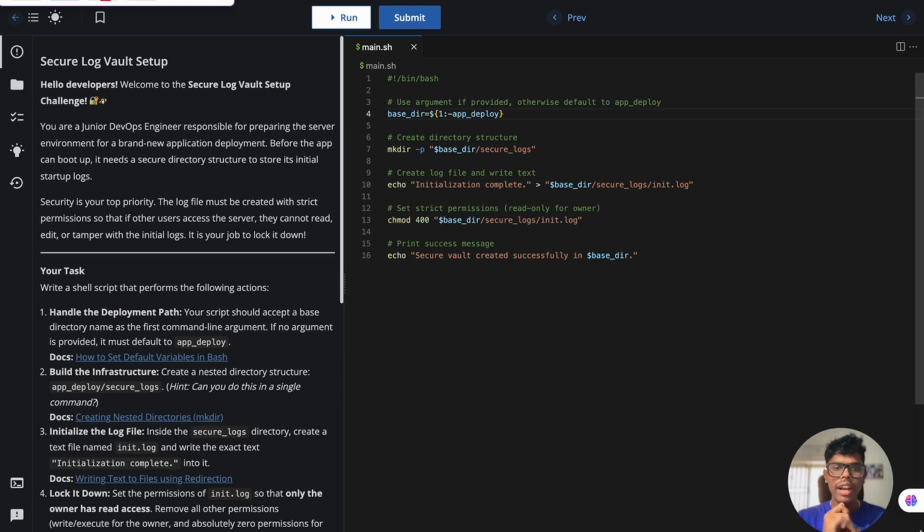The first thing we'll be looking at in this program is security. We must create a file with strict permissions, so that only certain users are allowed to read or write it. For example, only the owner can write it, or only the owner can read it, or whoever is accessing it can read it, and things like that. So let's see the code.